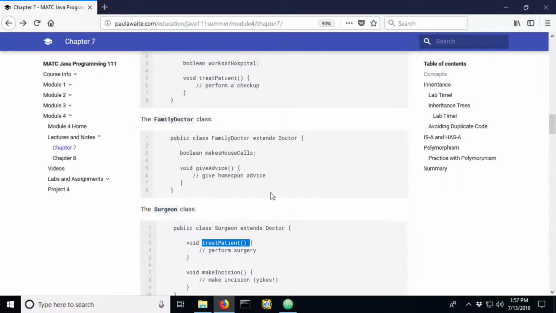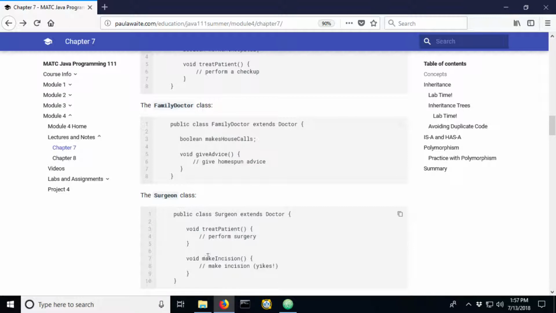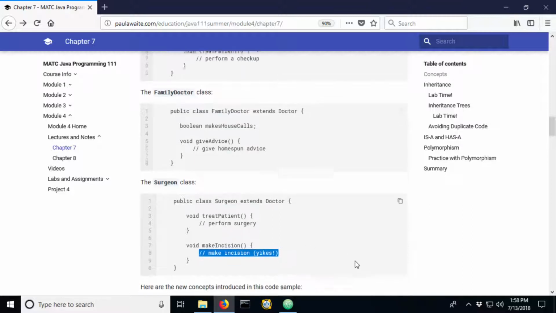Something that you need to keep in mind when you're overriding a method is that the method's signature needs to be exactly the same. So void treat patient, no parameters. We've got the exact same thing here. If I change this and add in a parameter on treat patient, I'm no longer overriding the doctor's treat patient, but I'm instead overloading that. And we'll talk more about the differences between those two as we get further into this unit. And then the surgeon also had a new method, make incision, so same thing as give advice with the family doctor. We're going to have an implementation of that only in the surgeon class.